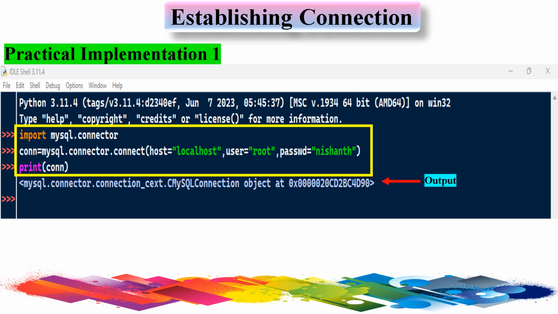The next line holds the script, print(conn). This line prints out the conn object, which represents the connection to the MySQL database. Now, press the Enter key. The output indicates that the connection has been successfully established. The string representation of the conn object shows that it is of type CMySQLConnection, which is a connection object provided by the mysql.connector module. If the output as shown here is obtained, this signifies that the connection has been successfully established.